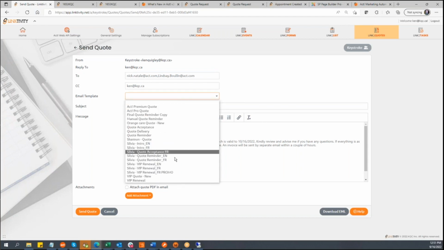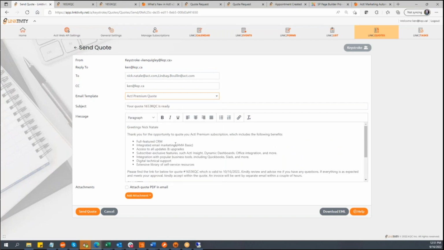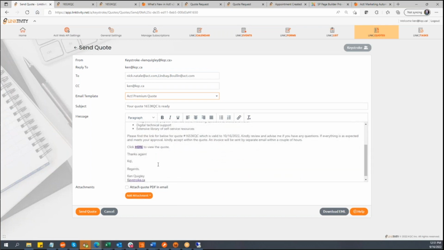Now I can select here from all of my different email templates. I want to use one that's Act Premium related. Here's the link. I've got the option to attach the PDF of the quote as well. I don't like to do that because then I don't know if they're opening up the PDF versus clicking on the link. Okay, but sometimes people will insist on it.